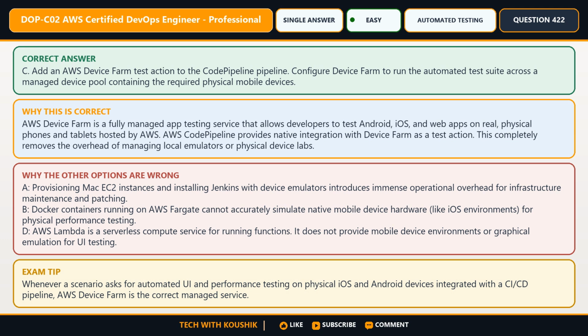Let's quickly check the incorrect choices. A. Provisioning Mac EC2 instances and installing Jenkins with device emulators introduces immense operational overhead for infrastructure maintenance and patching. B. Docker containers running on AWS Fargate cannot accurately simulate native mobile device hardware, like iOS environments, for physical performance testing. D. AWS Lambda is a serverless compute service for running functions. It does not provide mobile device environments or graphical emulation for UI testing.